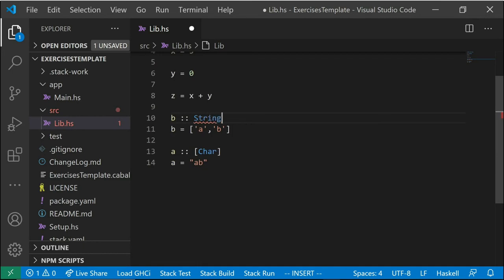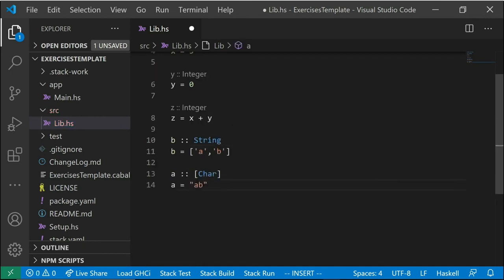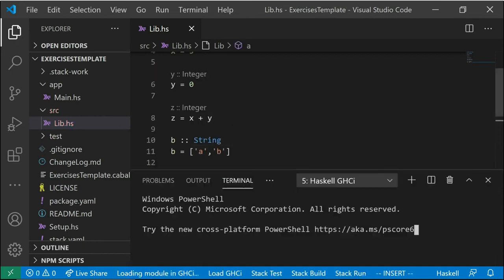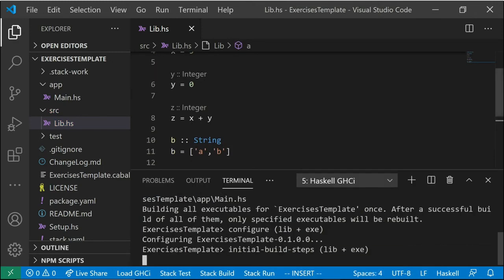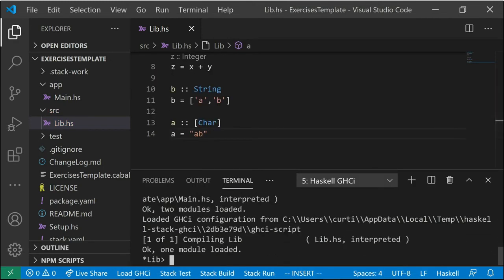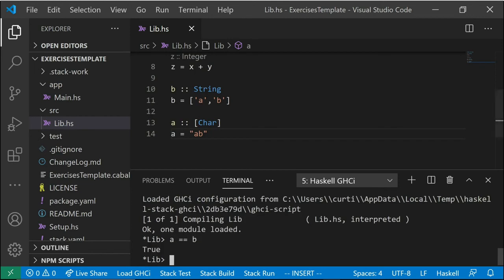These are all the same thing, okay? All equal to one another. In fact, you can even check this. I could load up GHCi here, and I could ask it, is A equal to B? True, they're the same thing.